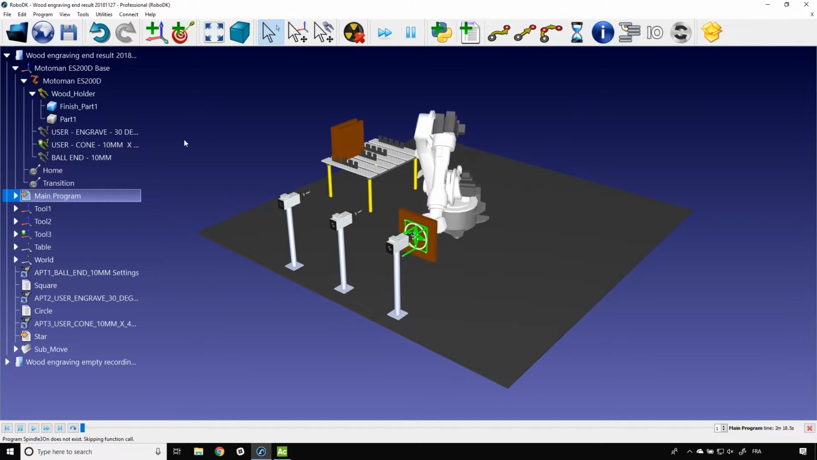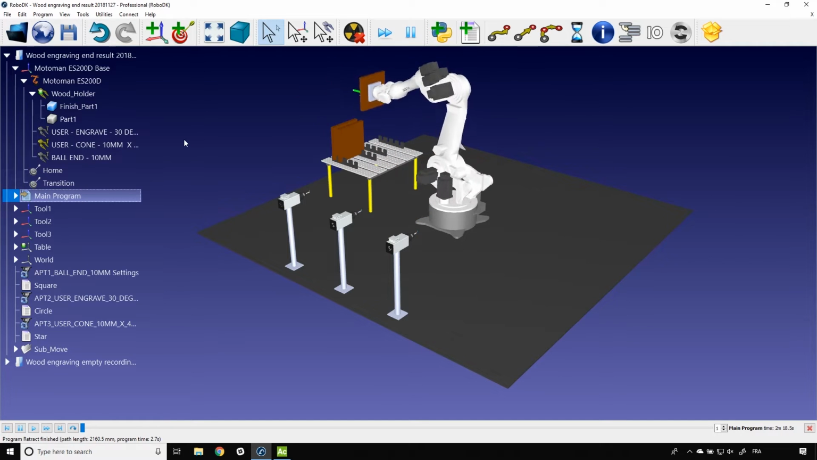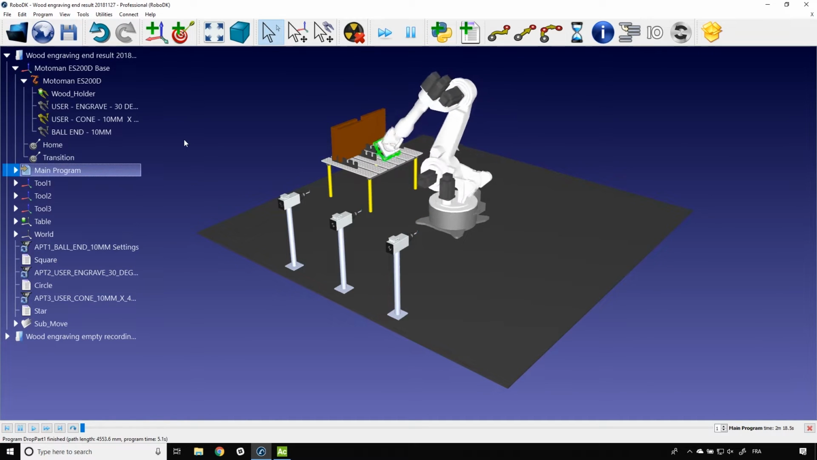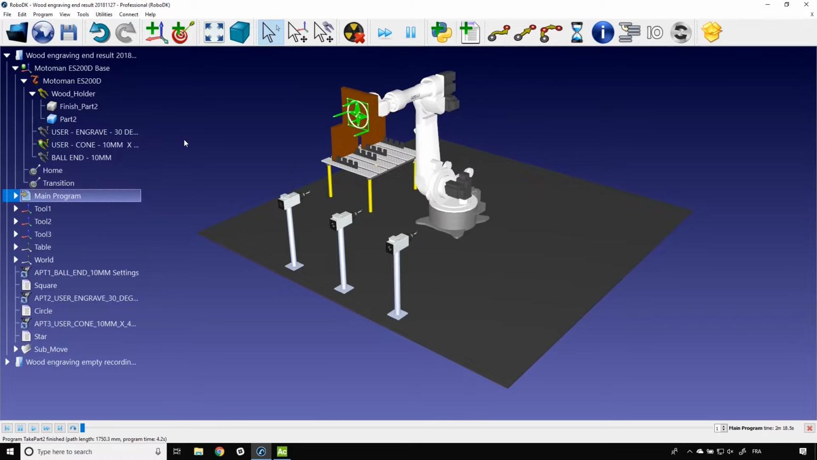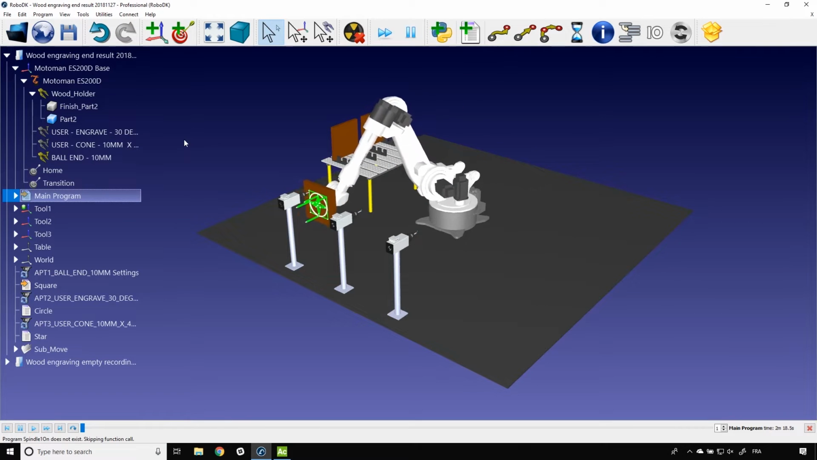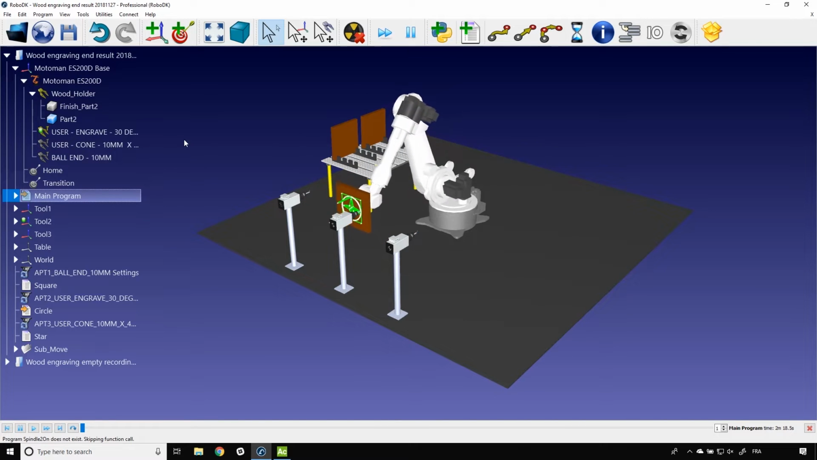Once the path is done, the robot brings back the first part on the table. And now, it starts again with the second piece of wood. Simple, but pretty interesting. I'll show you guys a bit of the different objects we have in the station.